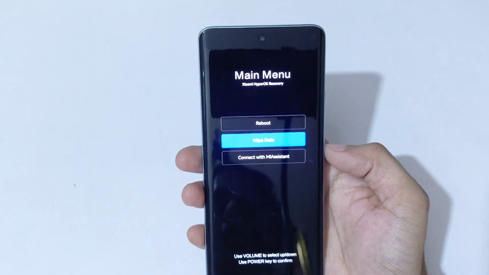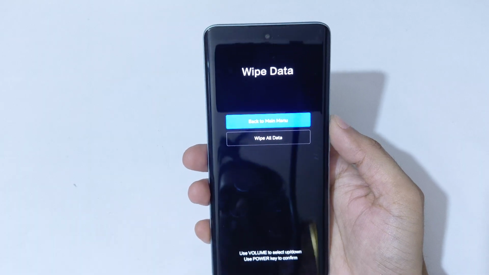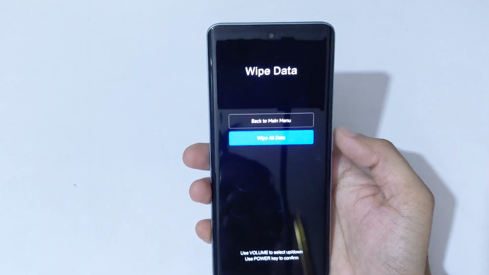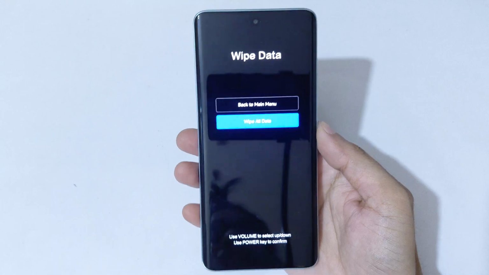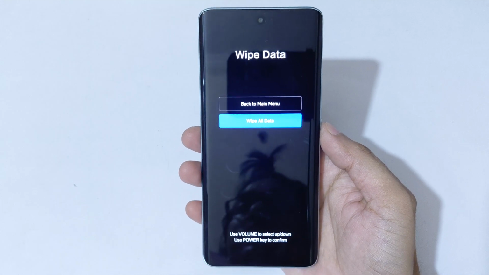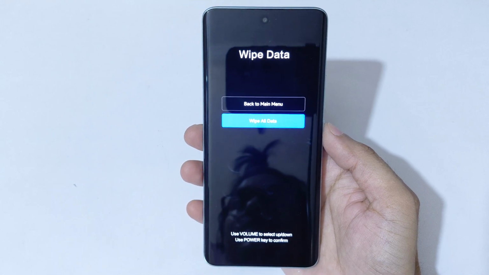So here go to wipe data and confirm. And guys, you can see back to main menu and wipe all data. Go to wipe all data, and guys, all stored data on this device will be deleted after hard reset.